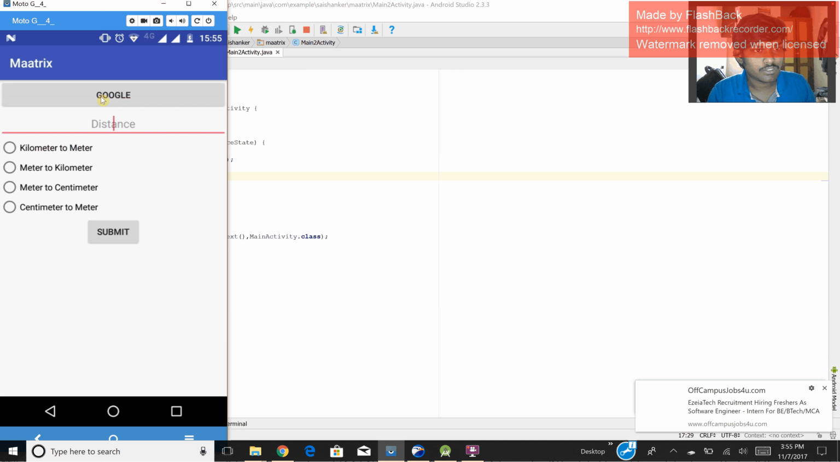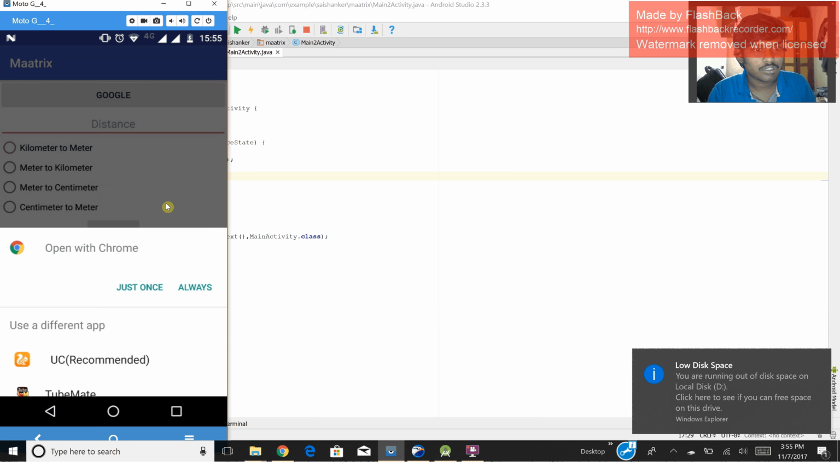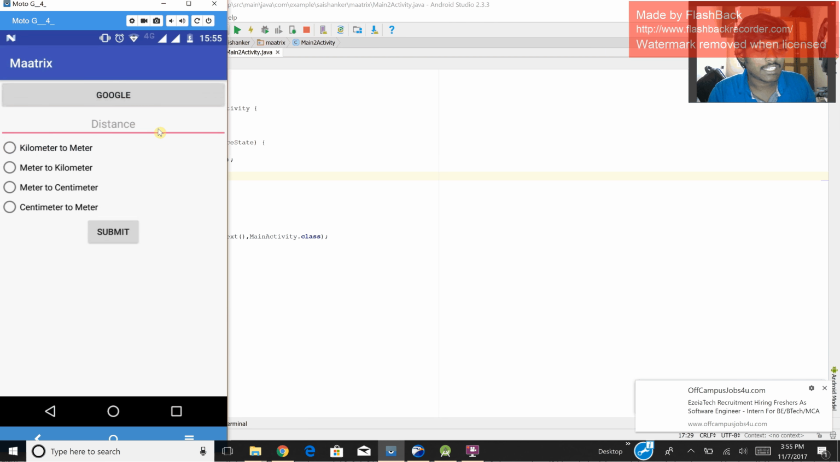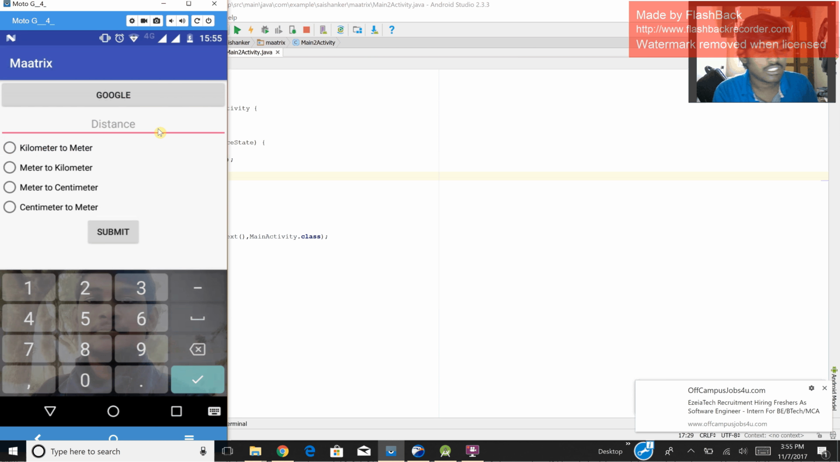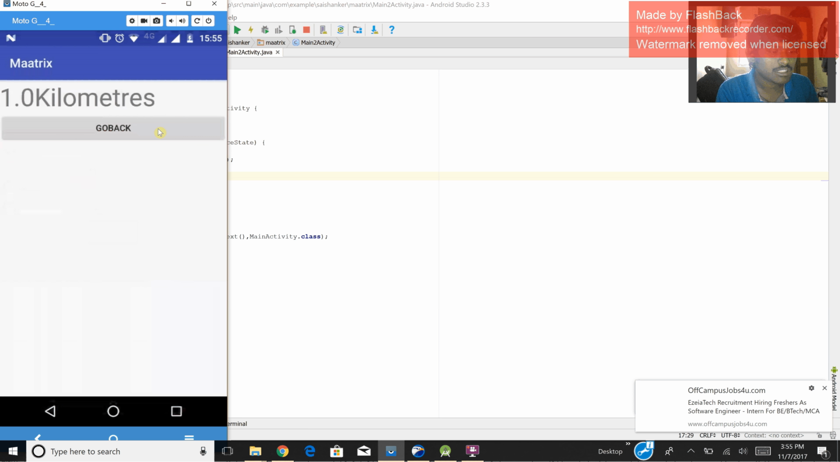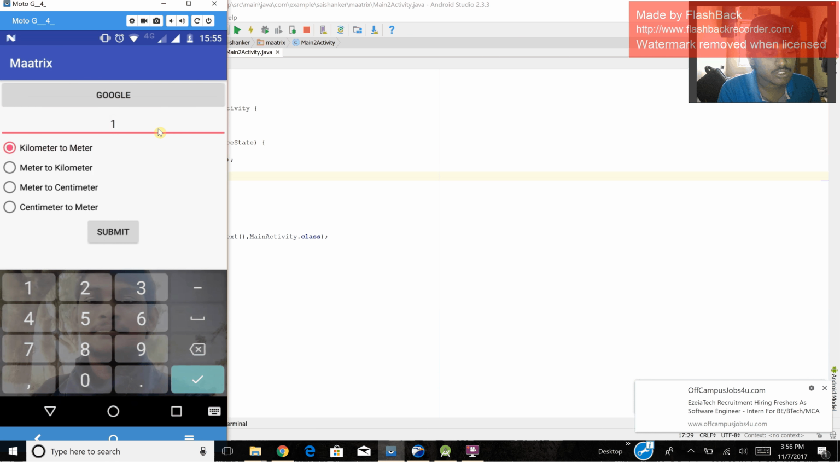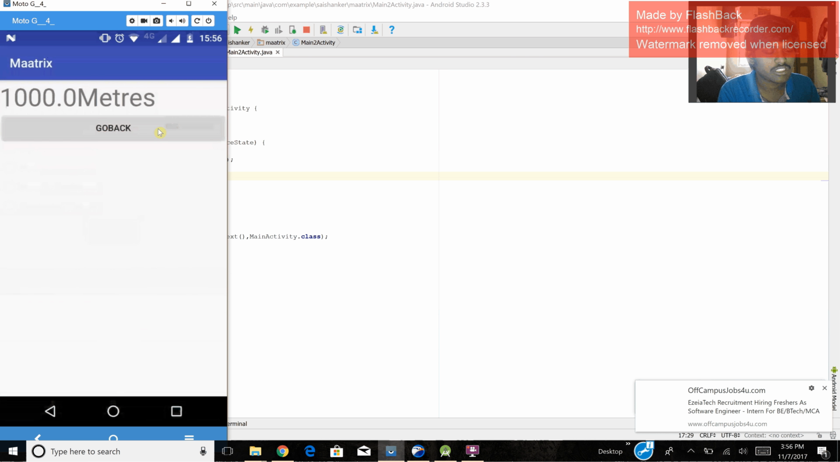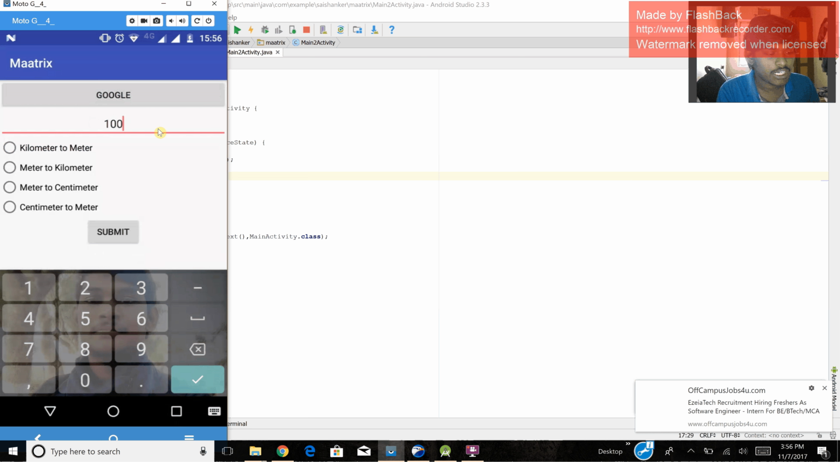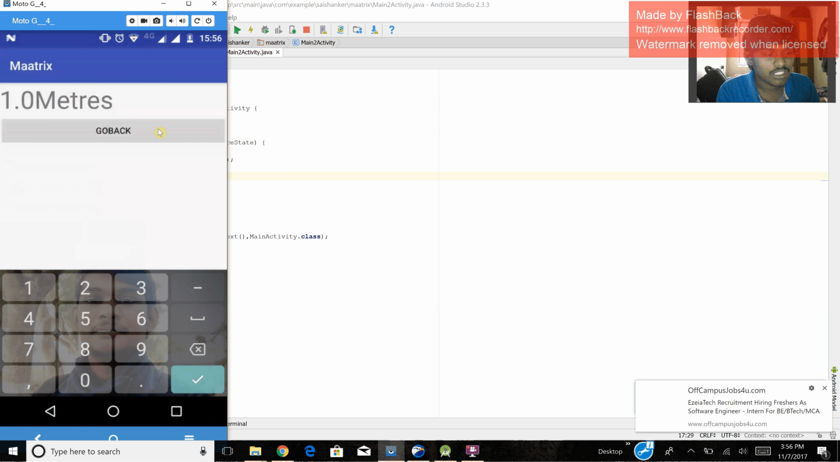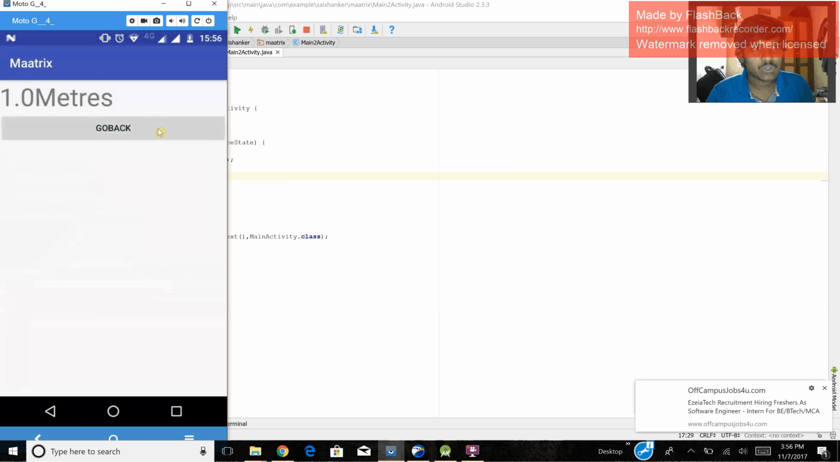It's asking which site I need to open, if I press Google here. So if I open it here, it will be displayed here. Then it's asking for distance, so if I type a distance of 1000, then select meters to kilometers and submit it, it gives 1 kilometer. If I press back, it goes back. Then if I give 1 kilometer to meters and submit it, it gives 1000 meters, go back. And then if I give 100 centimeters to meters, it gives 1 meter. So this is how we can use this. Thank you so much.